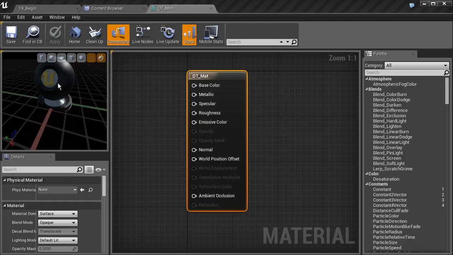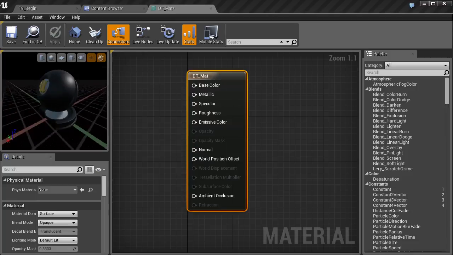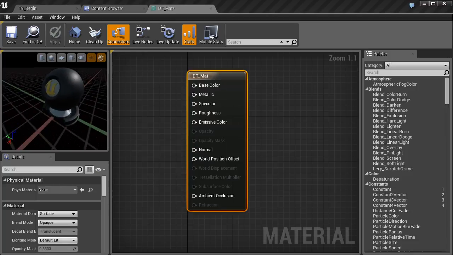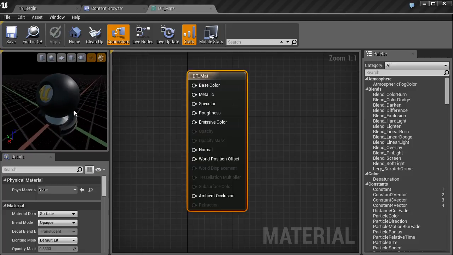So you can move around just like you would in any other viewport. Hold down the left mouse button to orbit around the object. The middle mouse button will allow you to pan, and then the right mouse button will allow you to zoom in and out. Okay. So once we have that viewport set, we can go ahead and take a look at the rest of the interface.